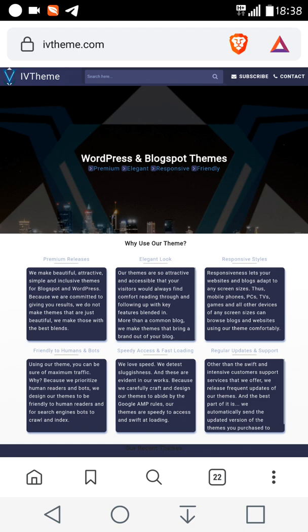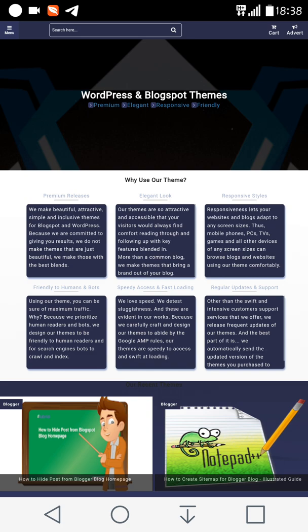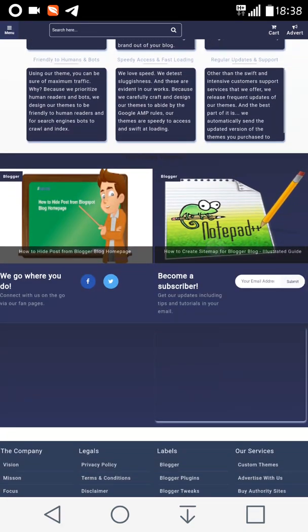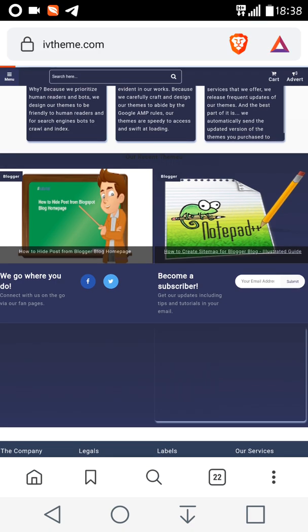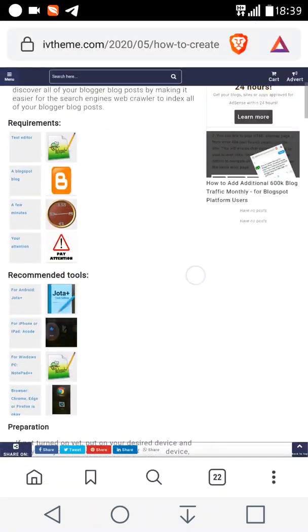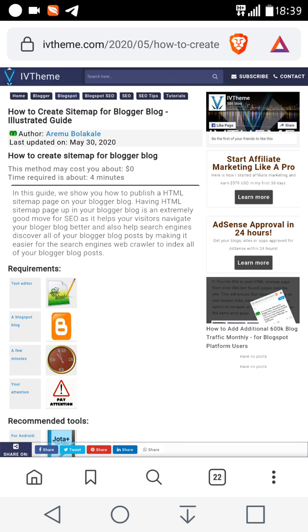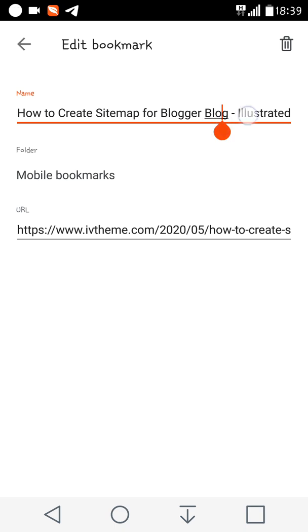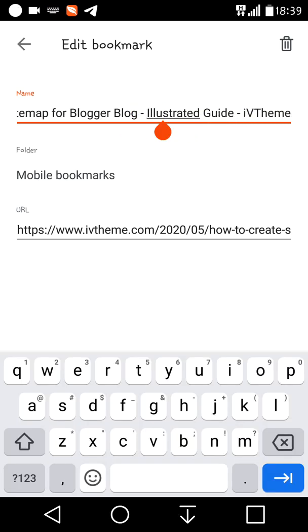And we are using the same title tag on ivytheme.com as well. From here you can see, okay, sorry about that. Here you can see this is a post page. On this post page, let me bookmark this page and edit this. You see what it brings. This is the title tag. This is what it brings.